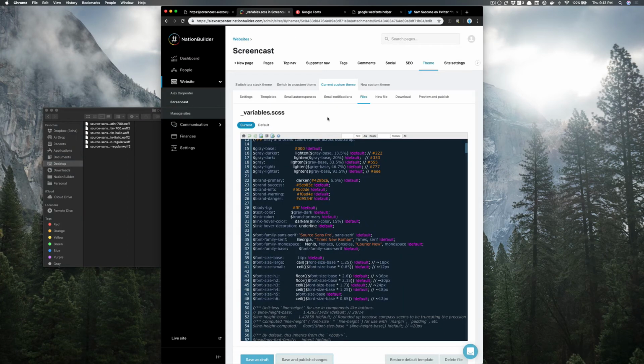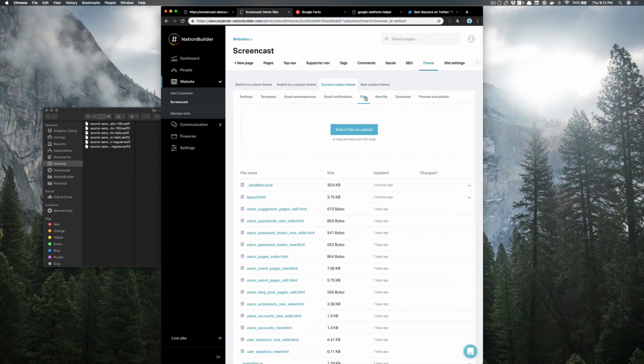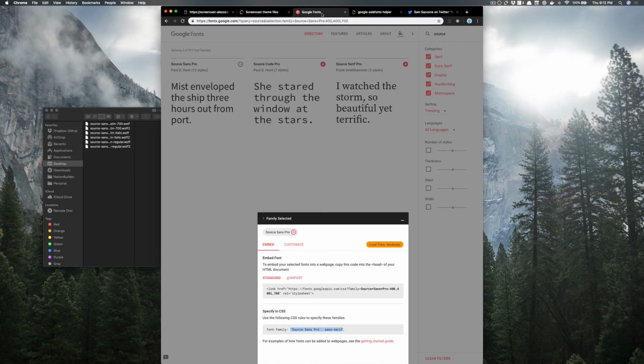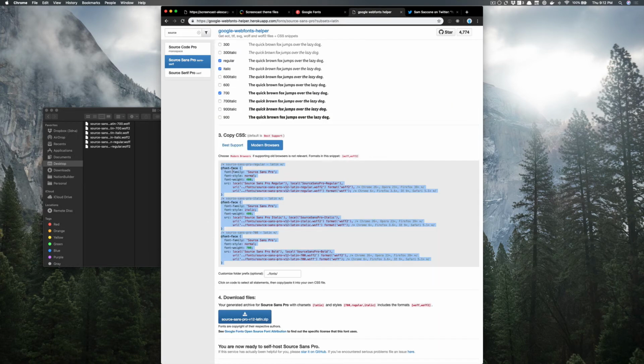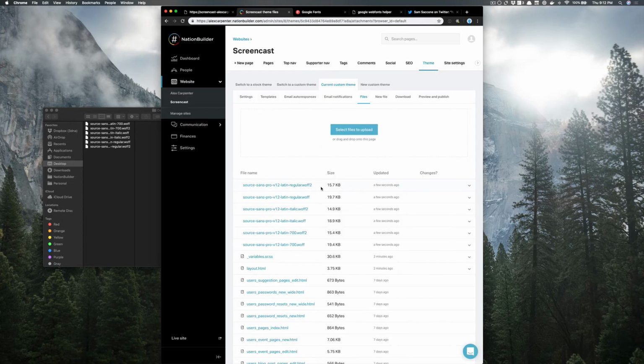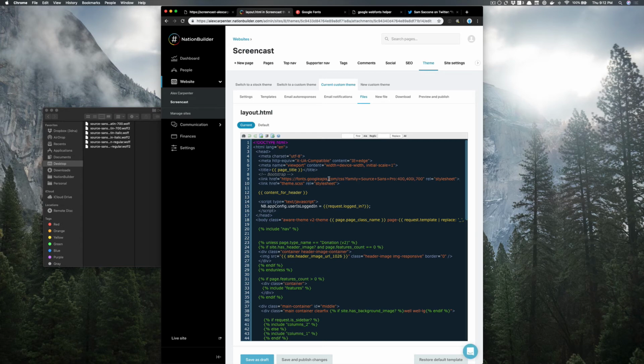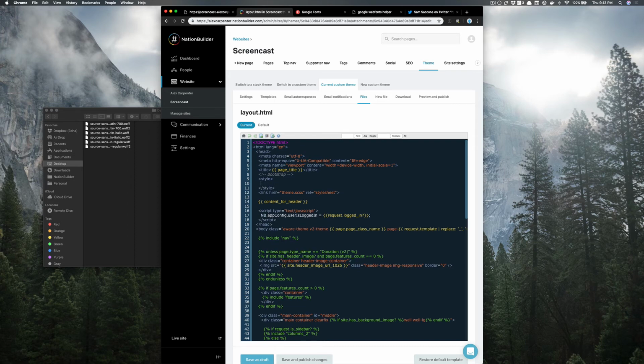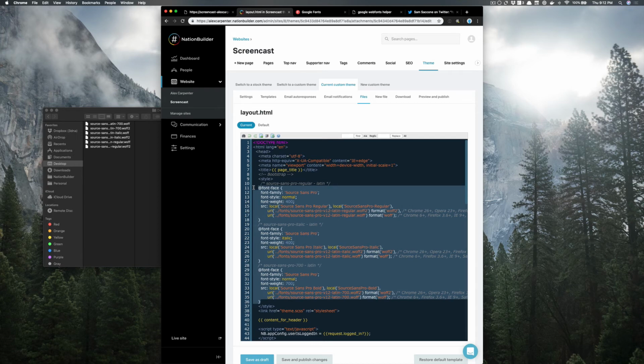Next, we can go back to our NationBuilder website. Let's go back to our files tab here, and we'll actually upload those fonts first. So we'll select all those and upload those. Next, we can go back and copy our font face declarations that they provided for us. And now we can go into our layout.html file. We're going to replace this link tag that we used in the previous demonstration, and we're going to add a style tag. And we're just going to paste the font face declarations that we just copied.